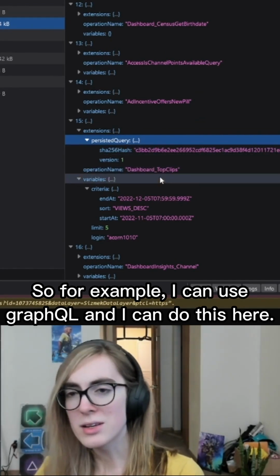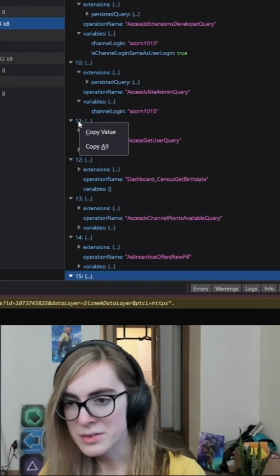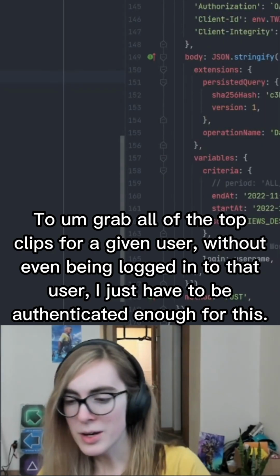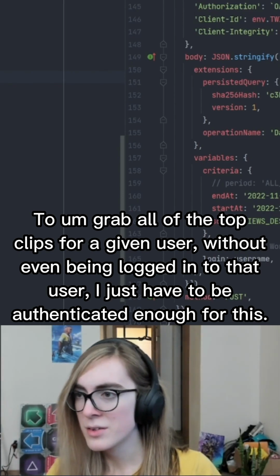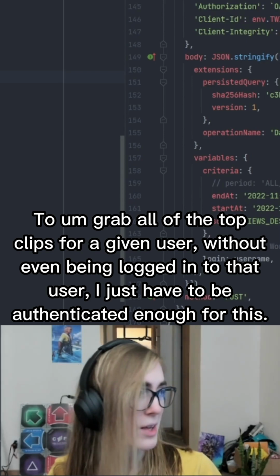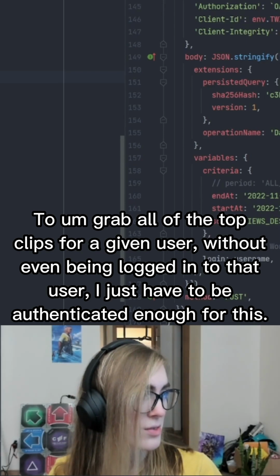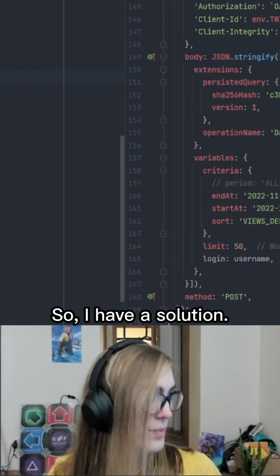So for example, I can use GraphQL and I can do this here to grab all of the top clips for a given user without even being logged into that user. I just have to be authenticated enough for this. So I have a solution.